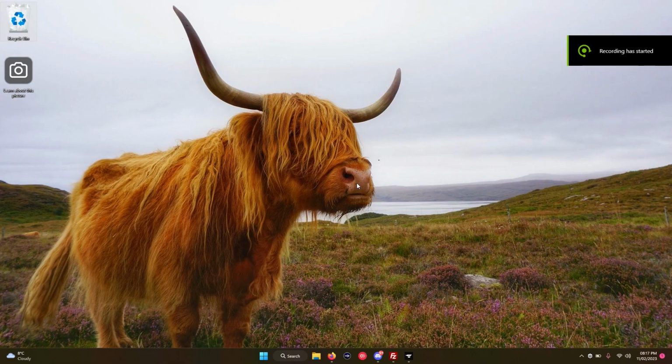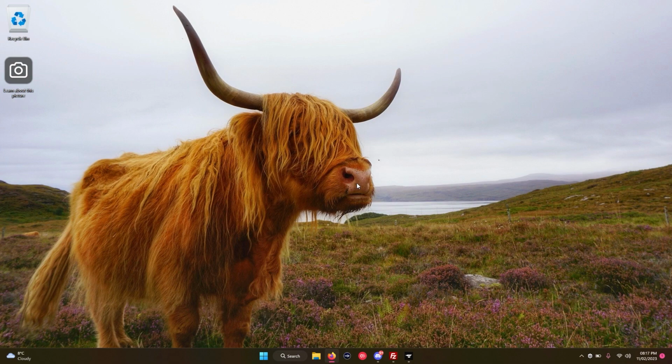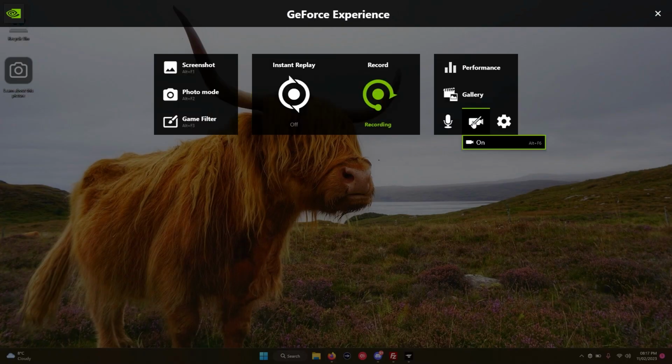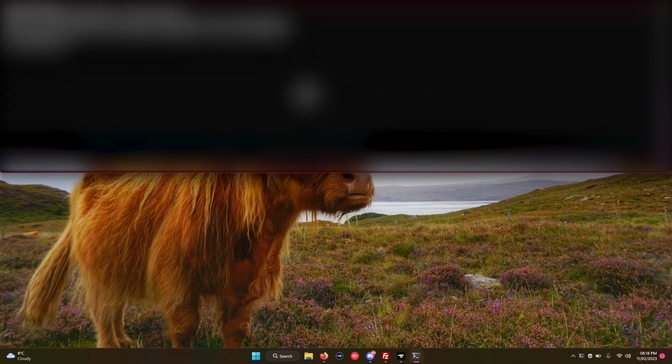So yeah, now I'm on the desktop. My camera isn't working for some reason. It's picking up my capture card, and Shadowplay doesn't let you change your camera. It just gives you a simple on and off toggle. But yeah, I can open up a terminal, my Quake terminal now.